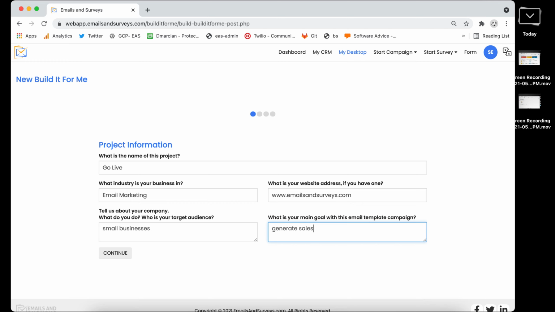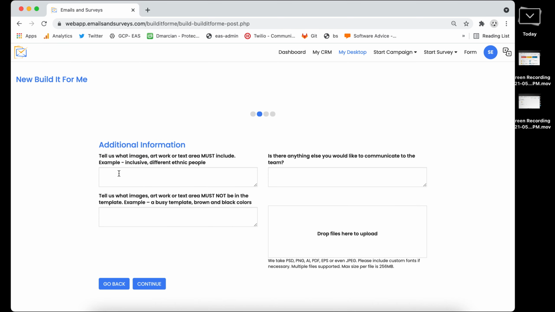sales. And just tell us what you're trying to do, and the more information you give us, the better. And you'll have an opportunity to go back and forth with our developers. It's not one and done. If you don't like what we've done, we'll go ahead and do a revision for you. So what we ask you to do is tell us what you want to see in the template.